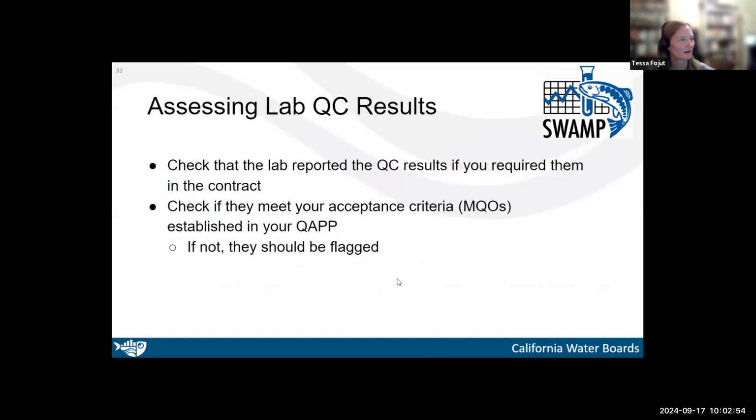So, assessing lab QC results. One thing to just check is if you required quality control samples to be run, did they actually report them? Because a lot of labs don't report those as a default setting. You kind of have to tell them you want the QC results. So especially if you told them you required that, or if it's in your contract, just look at the lab report and say, hey, where's the lab blank, or where's the matrix spike data?